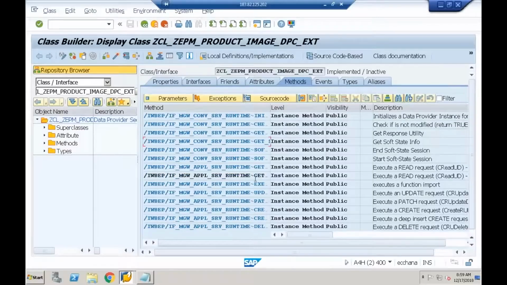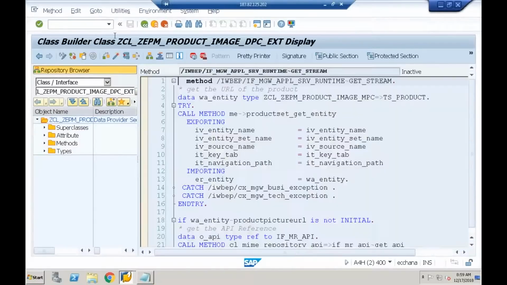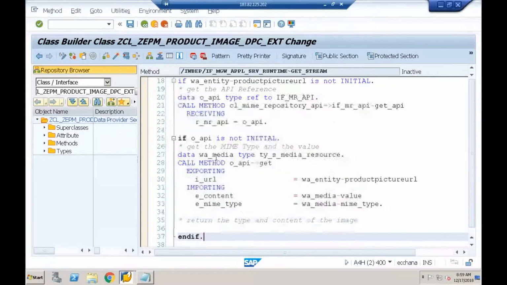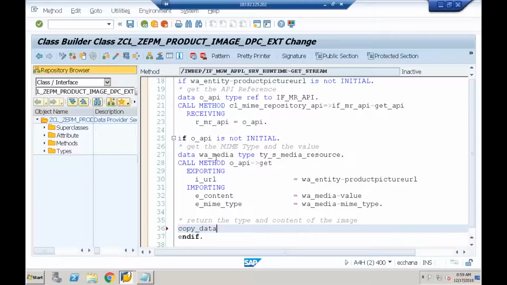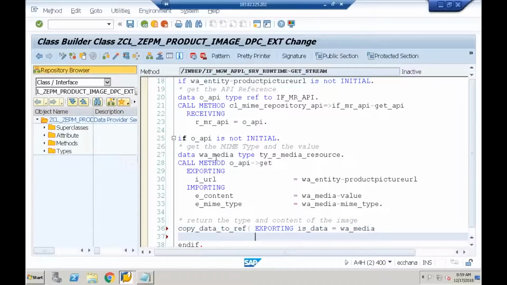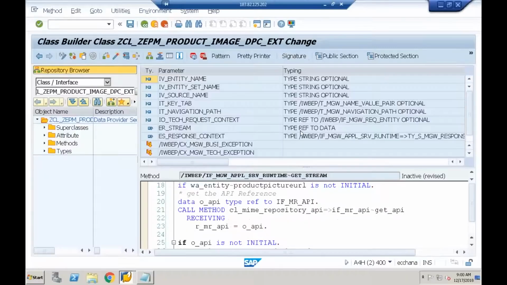This is a little lengthy, but it's very simple. Let me debug this. So here I'll say: what is the method called? copy_data_to_ref. It contains one importing parameter. Importing while calling becomes exporting. is_data equal to where is the data, in our case w_media. And what is the other parameter, the changing parameter? cr_data equal to, it is of type ref to data.